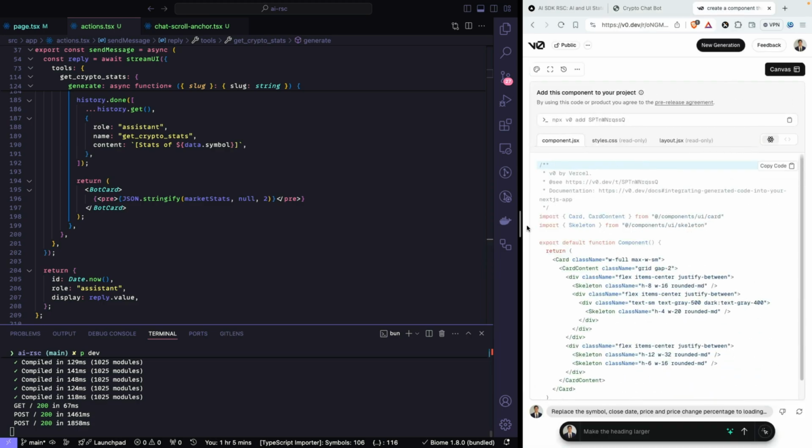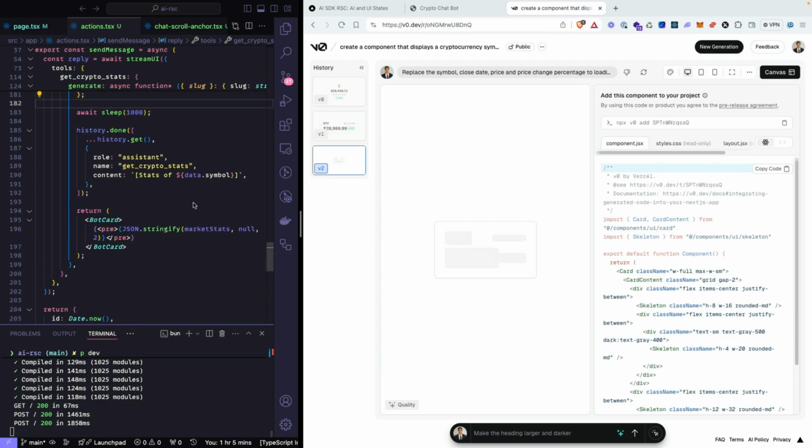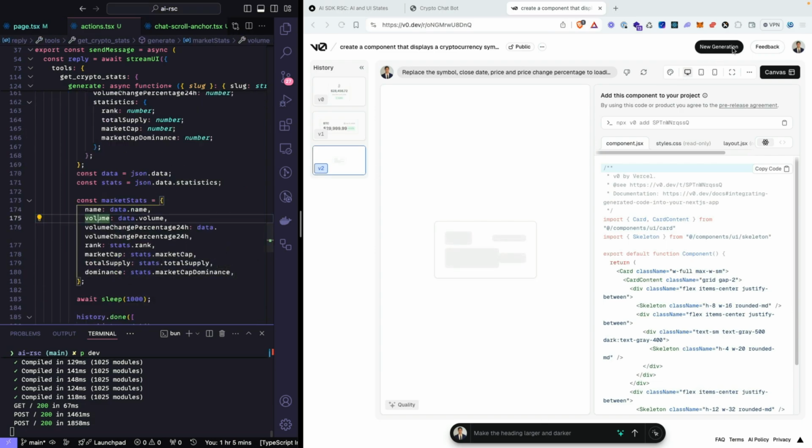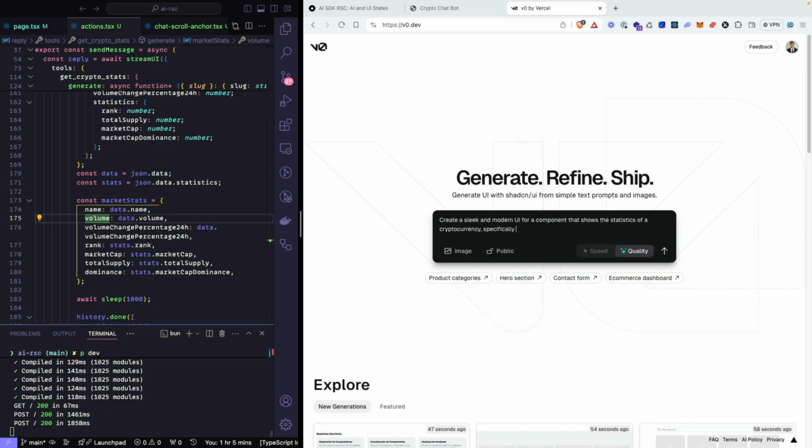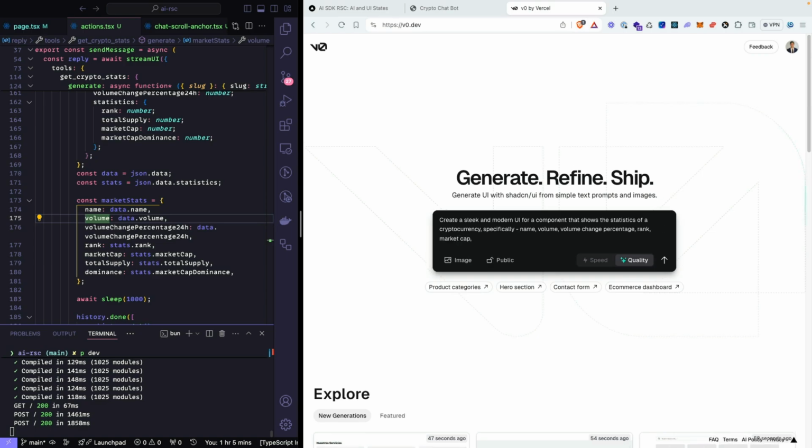So let's go back to v0.dev and let's say new generation, create a sleek and modern UI for a component that shows the statistics of a cryptocurrency, specifically name, volume change percentage, rank, market cap, total supply, and dominance.